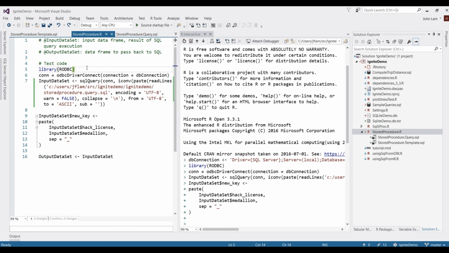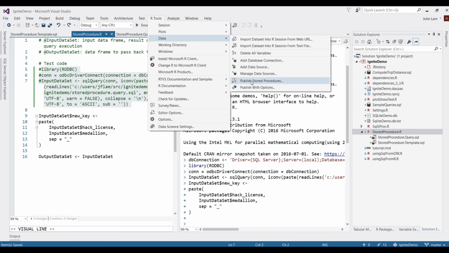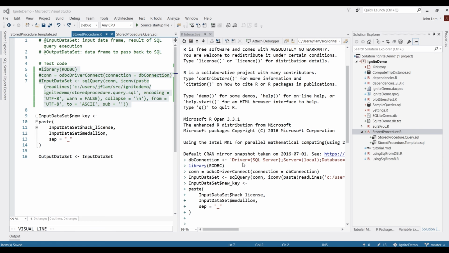I need to do one last thing before I can publish this to the database. I need to take our test code up here, because we're no longer going to need this code because the SQL stored procedure is going to provide us with the input data set. So I'm just going to comment out the code inside of my R file. Now that I've done all of this, I'm now ready to publish it to the database. I'll select Data, publish with options. Database is selected. I'm going to click on publish, and this will go off and publish the stored procedure to the database, combining together all of the files that we were looking at.